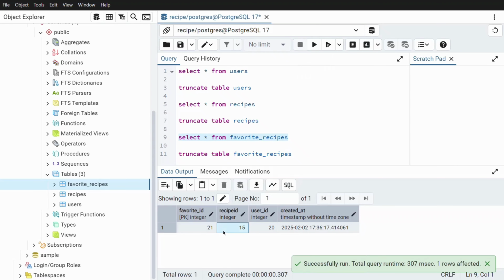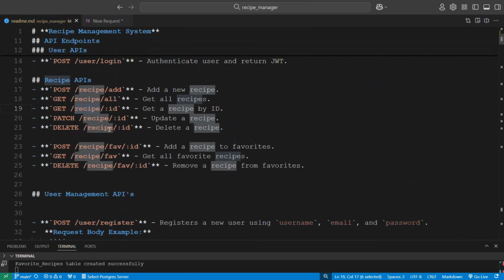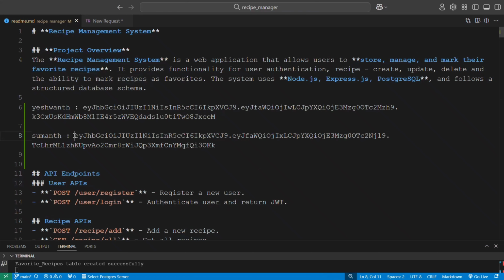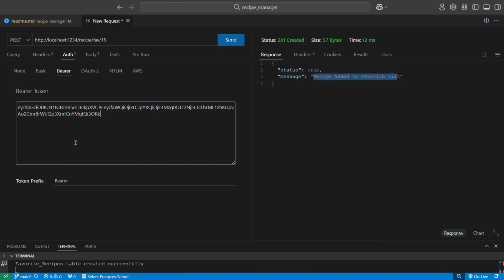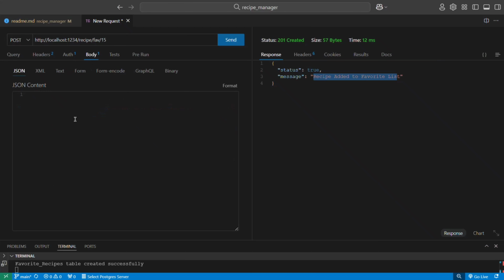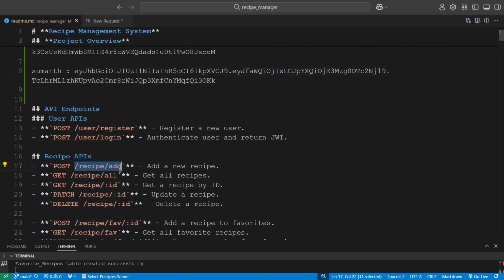Yes, I got this. Now I'm going to change my user from Yashwant to Sumant. Here I saved this token. I'm using this token now. Copying the token and changing the authorization token to Sumant's token. And I'm going to add a recipe using this recipe add API.